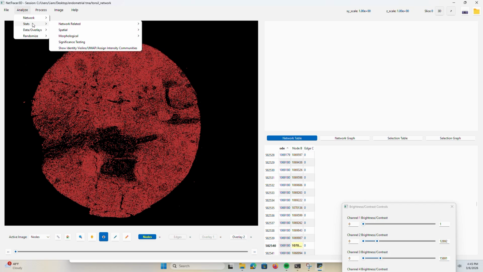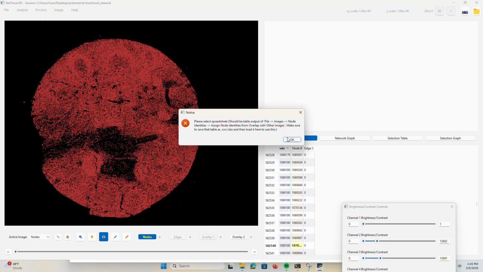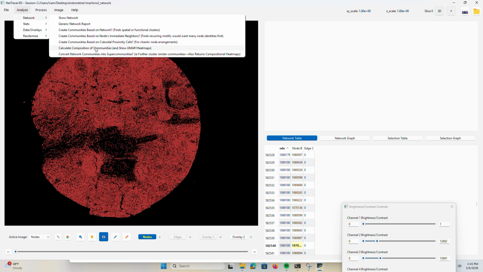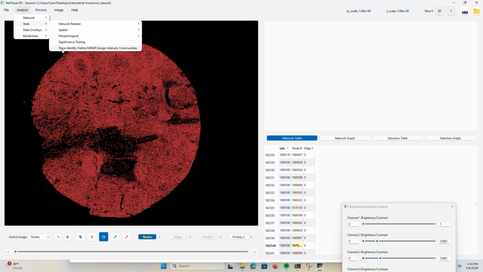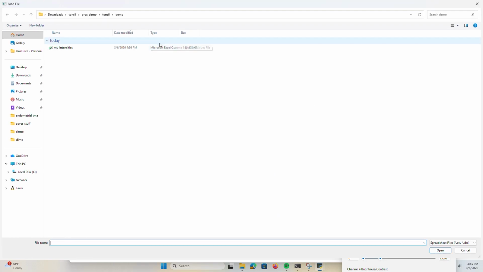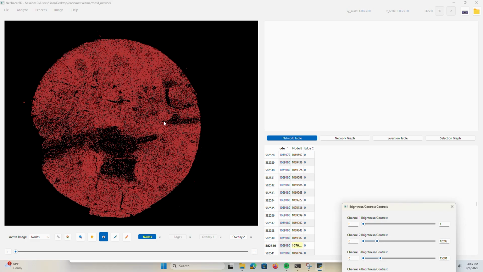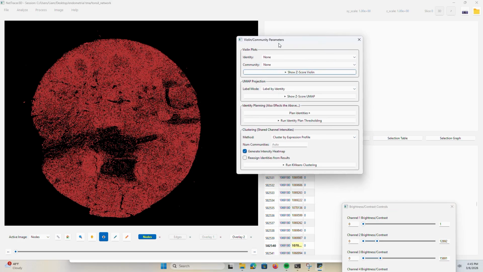Another option is to do more unsupervised clustering. So if we click on this menu, let me just show you the menu again. Here under stats, show identity, violin, UMAP, assign intensity community is kind of a mouthful, but you would want to click on that. And then find your spreadsheet from earlier. This is the one we saved for that demo, but I am just going to find the one with all of the channels and load that. And here you'll get your spreadsheet.